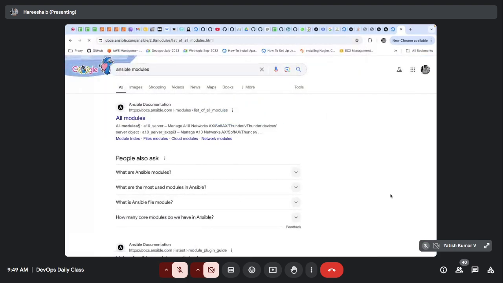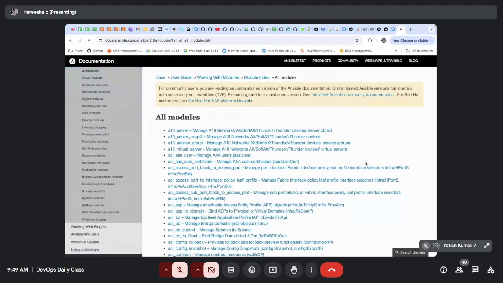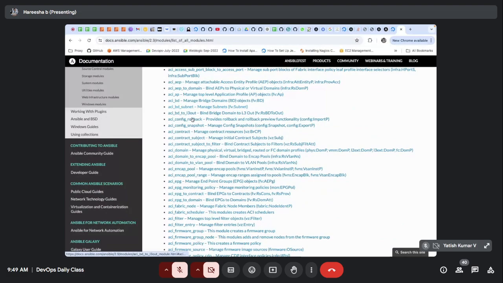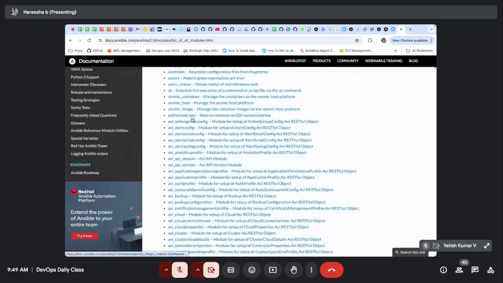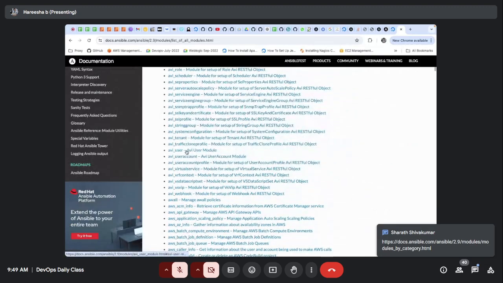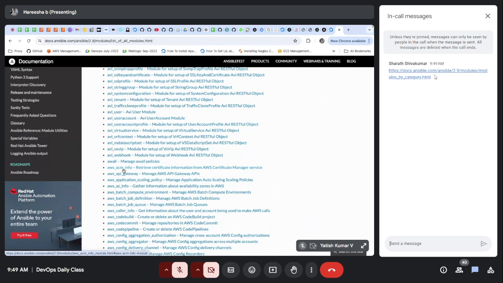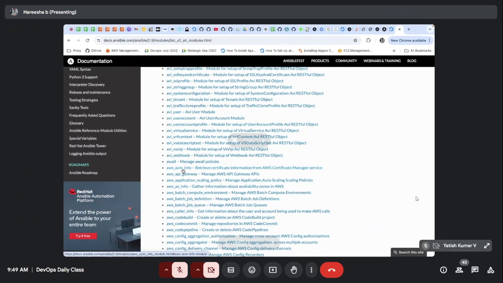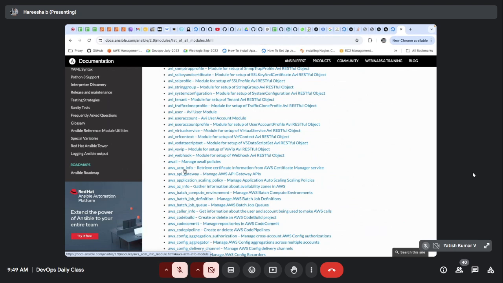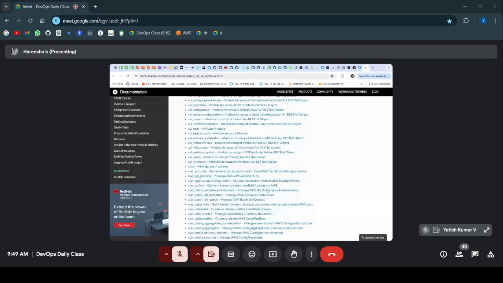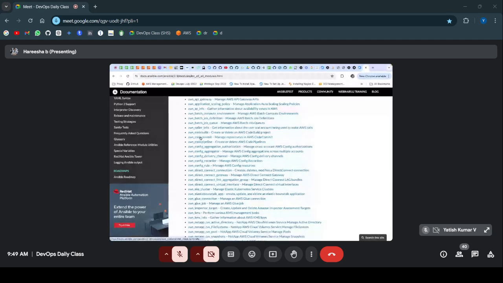Ansible modules. See, there are tons of modules. See here, just under the A alphabet, how many there are. These are all modules. There are AWS modules also. See, AWS ACM info. What is ACM? Forgot? AWS Certificate Manager. We covered it yesterday or the day before. See, it is right here, AWS Certificate Manager service. Similarly, you have CodeCommit, to manage repositories in AWS CodeCommit.